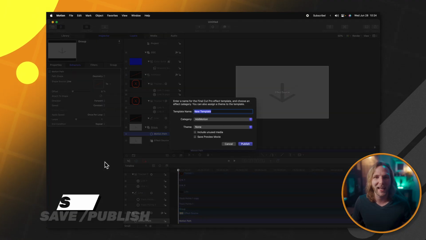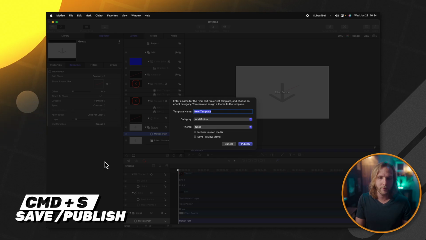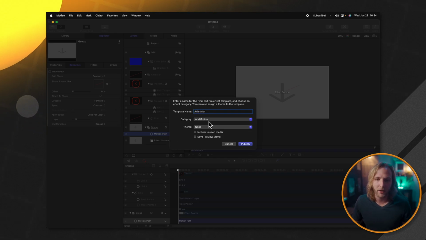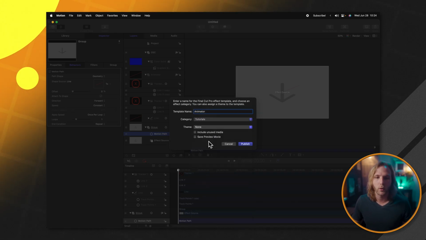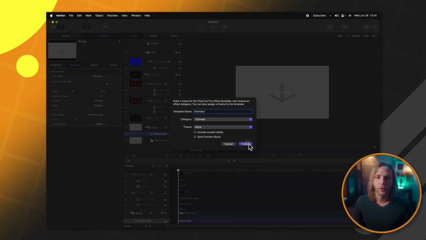So now that we've published these parameters, we just need to push Command S to save it. Then we can type in whatever we want to call this. I'll just call it the animator. We'll go into our categories and throw it into whatever category that we like and push publish.